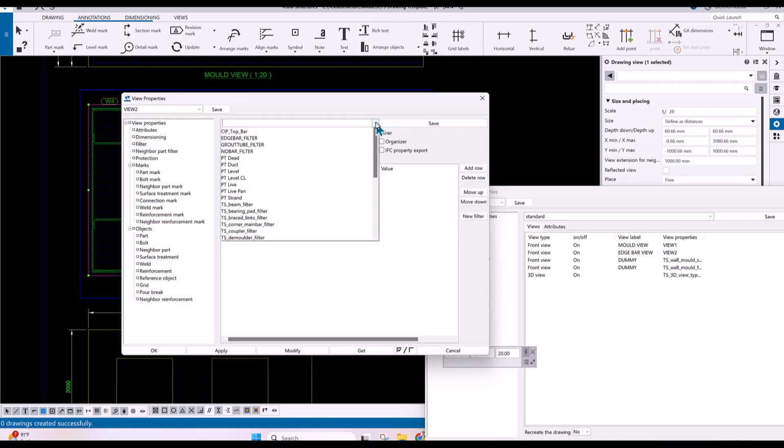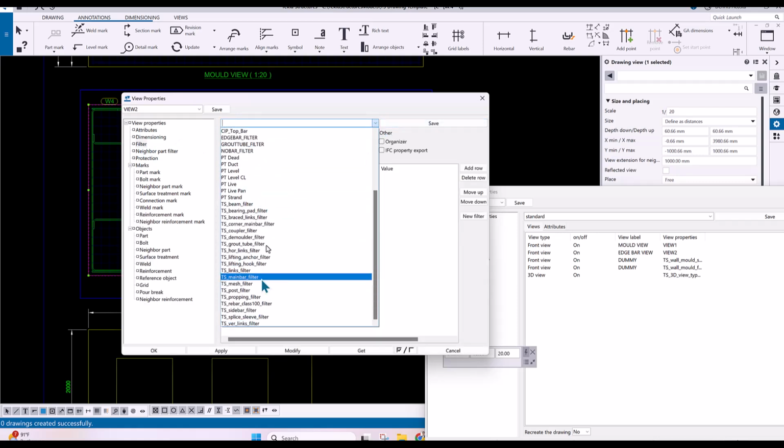You can put as many filters. That is the use of that. So once you have that filter, then it's easy. You can easily collect that.